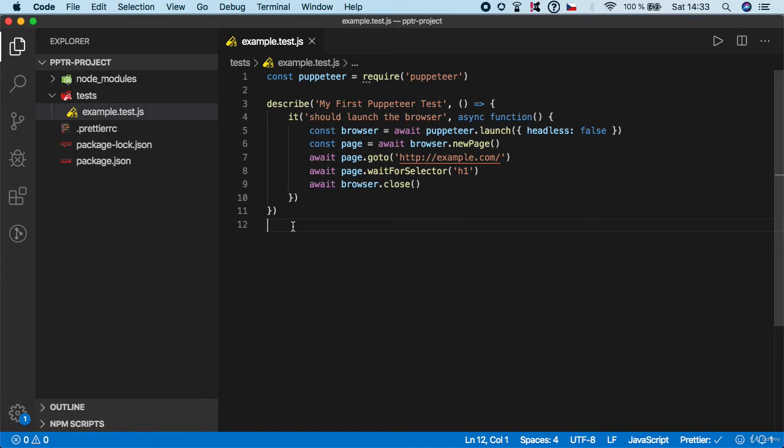Hello guys and welcome to the second video of Puppeteer Basics section. So far we have successfully created our first Puppeteer test, but the execution was so fast and we couldn't see what went inside the browser. Puppeteer gives us some great options which we can use in the launch method here.